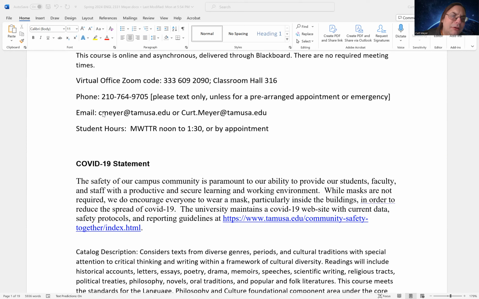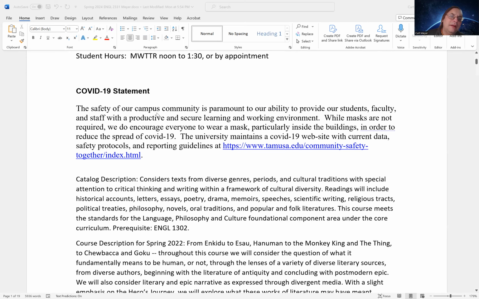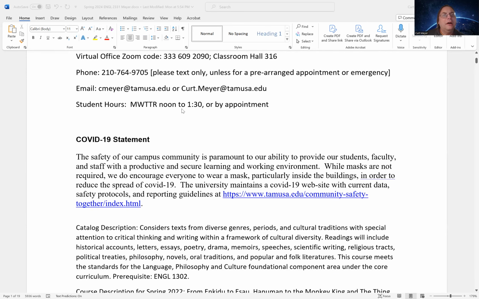Here is my email address, cmeyer@tamusa.edu or kurt.meyer@tamusa.edu. They both get to the same place. I generally use cmeyer@tamusa.edu. That should get you where you need to go.